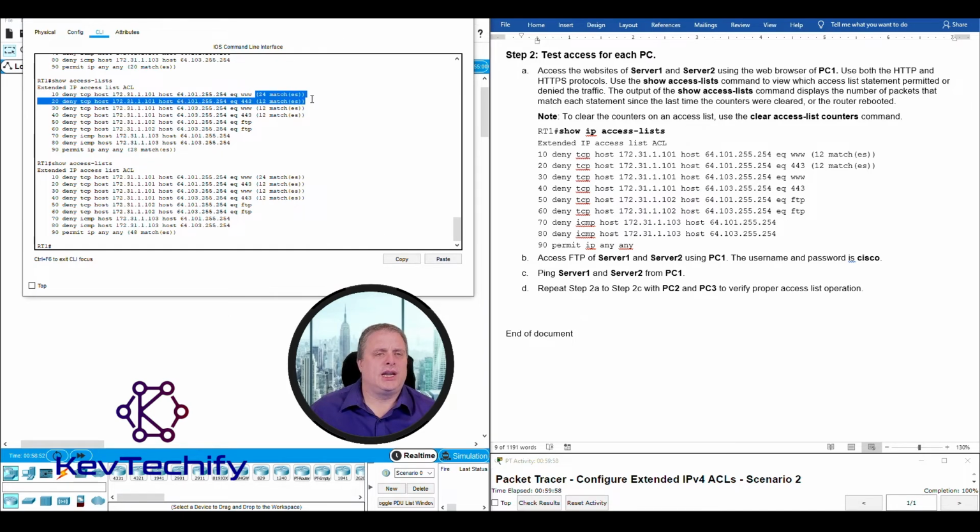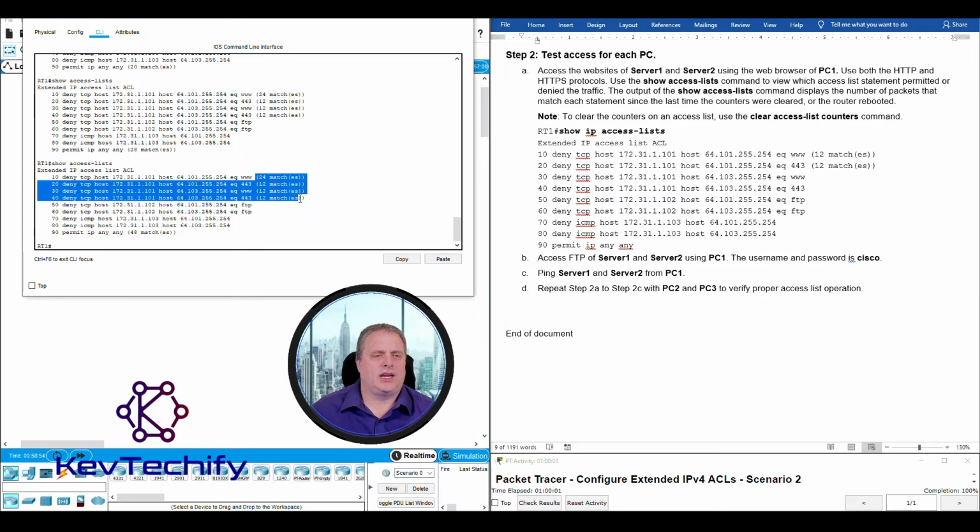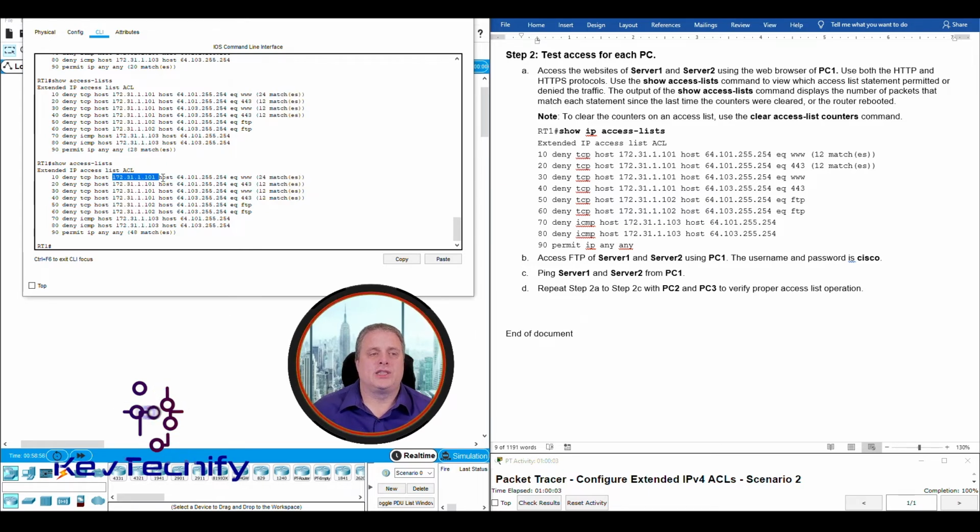Notice it did not change. The matches here did not change because right here we're just denying PC1. PC2 traffic can go through just fine. It's allowed through with this last statement down here. And actually, if you look, our matches have gone up. Between the last time and this time, on sequence 90 of the permit anything, we went from 28 to 48. So we allowed that many web connections through since the last time we ran it.